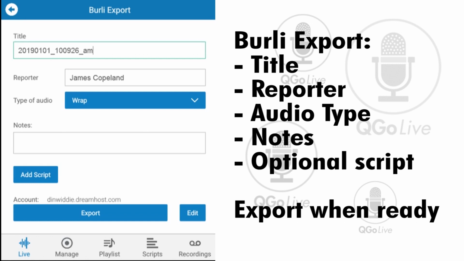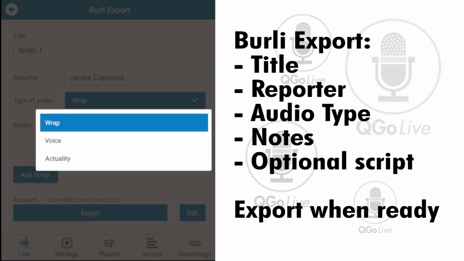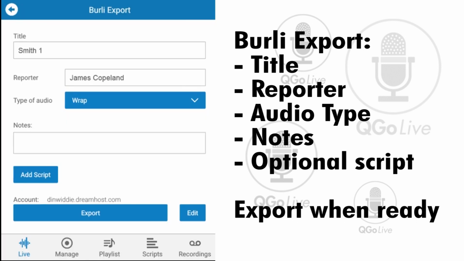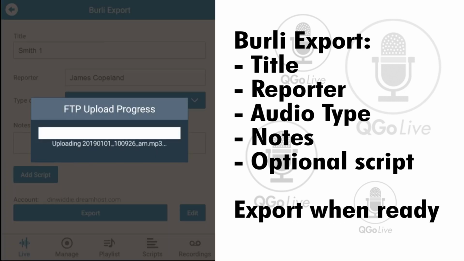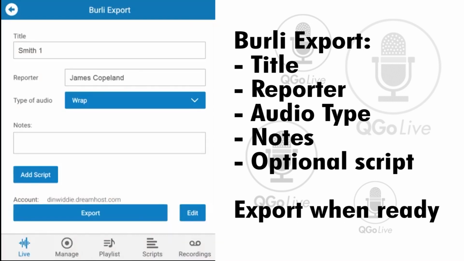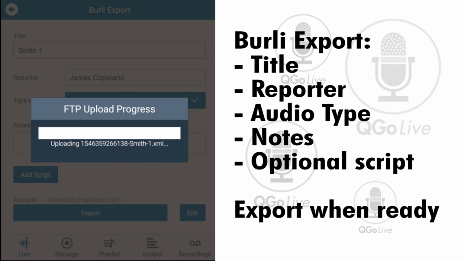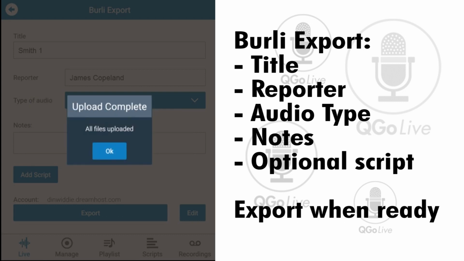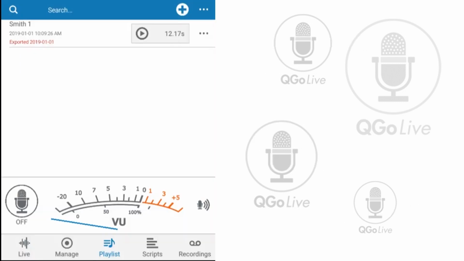Right here, you can give this a title. You can select what kind of audio it is. Add any notes that you'd like. You can even add a script. And then you just hit export. And it will give you the upload progress there. And it will tell you when the files are completely uploaded and you are done. And then it'll also tell you right here when you exported the audio.